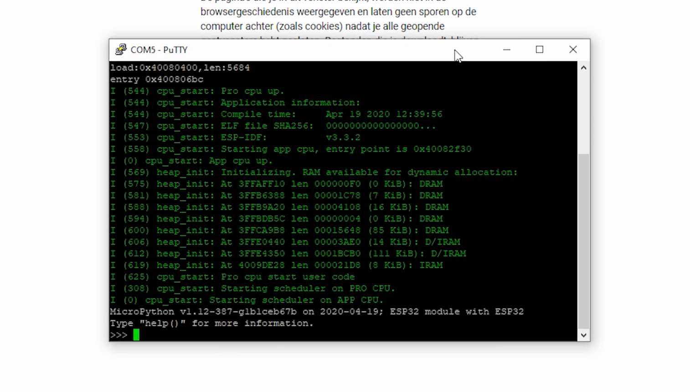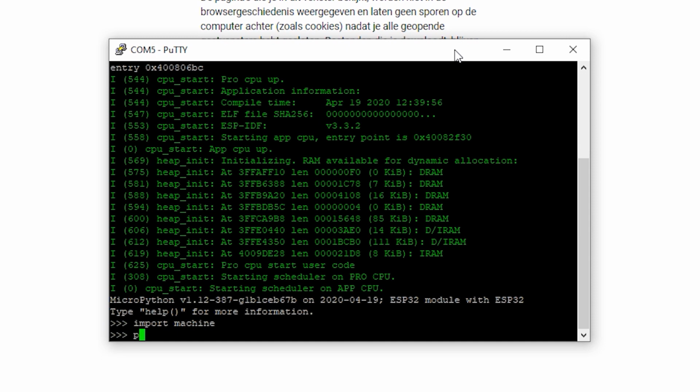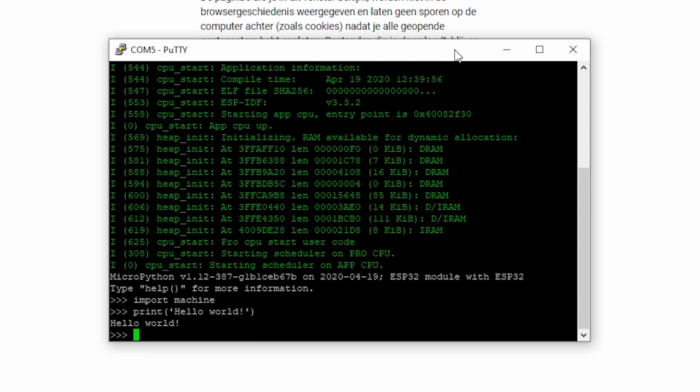So let's do 2 quick tests to check whether our ESP32 is running MicroPython code. Type in print hello world and press enter and there you have it. This code has been executed from your ESP32. But if you do not fully believe it, let's try to turn on an LED.